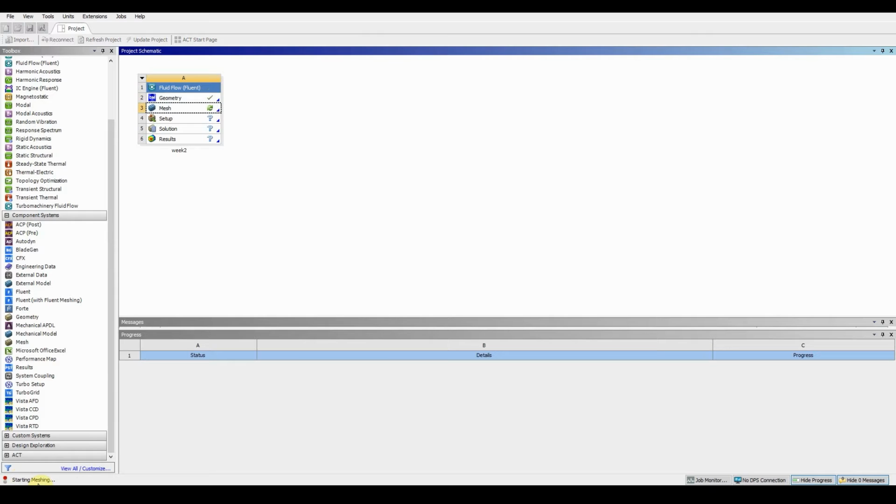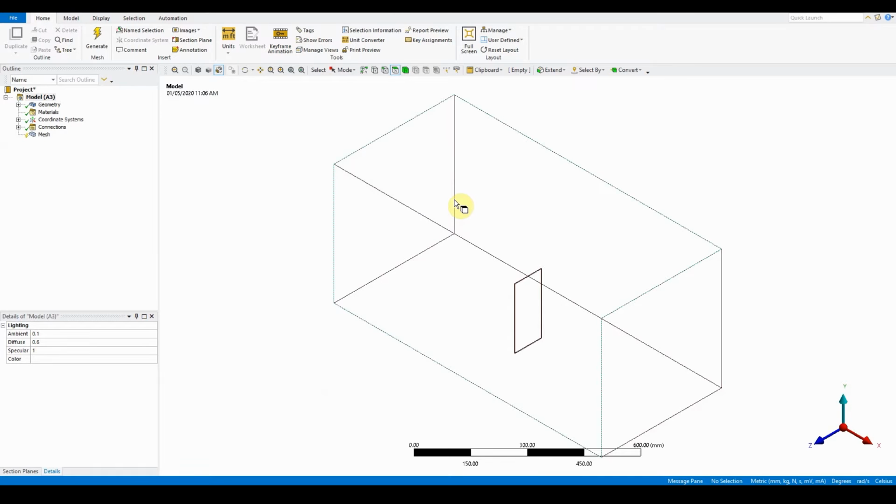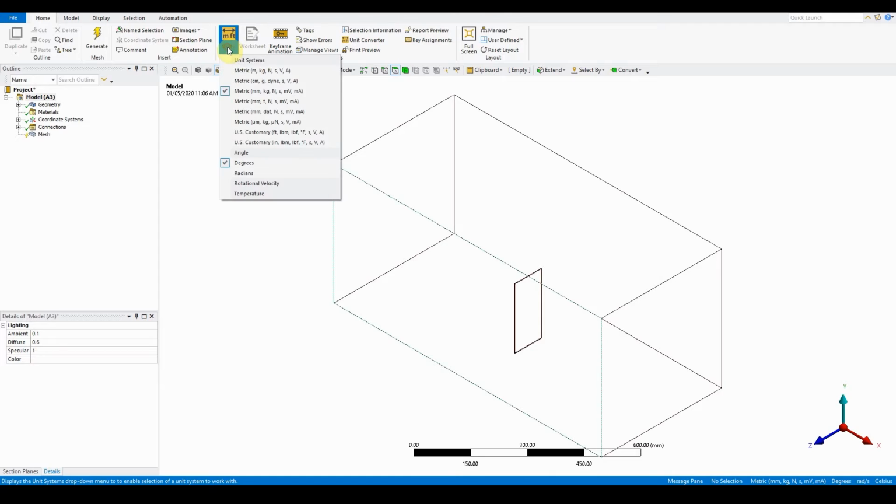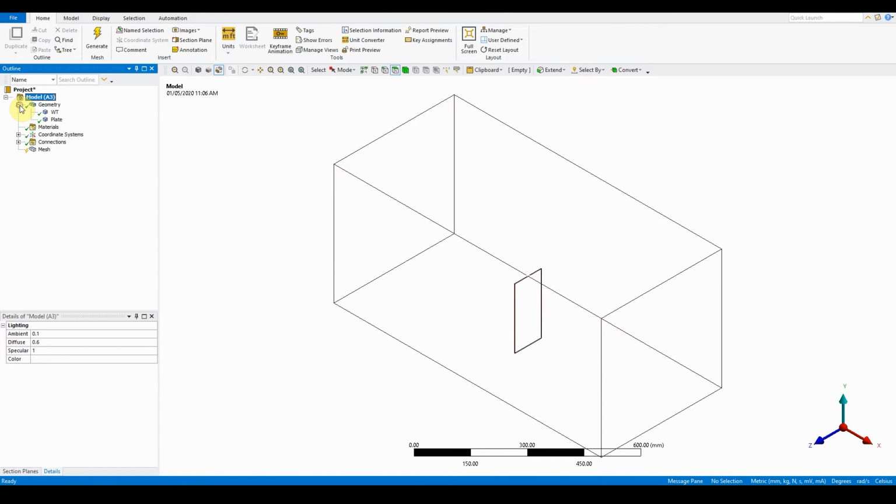It's just telling you it's starting ANSYS meshing. So you've got to give it a bit of a while, and it takes a bit of time, and then the ANSYS meshing will load up. Once this is loaded up, I always make sure that my units are in millimeters and kilograms per second. So straight away you'll see your geometry, and the key thing here is because we're going to be running the CFD first, we only need the fluid element part of this simulation.